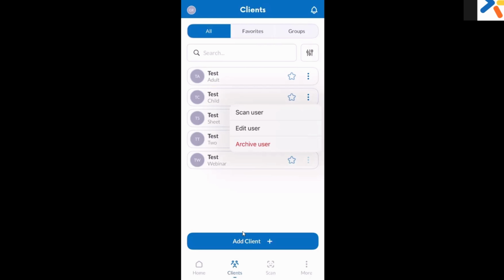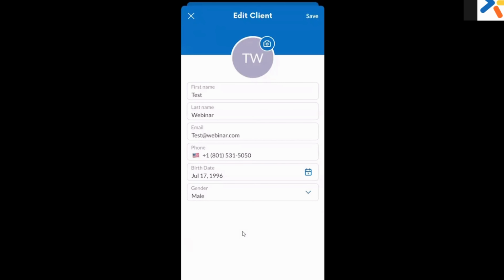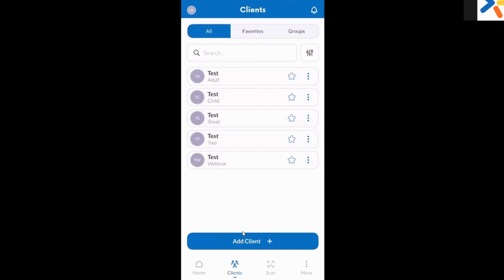So we're not going to go into the scan user because there's a different webinar that's going to talk about how to run a scan on somebody. But just know right now that's one way you can access that. The edit user we'll touch. And as you can see, it just took us right back to where we created the profile in case we need to change something. If you change something, hit save. If you don't, you can just touch the X.